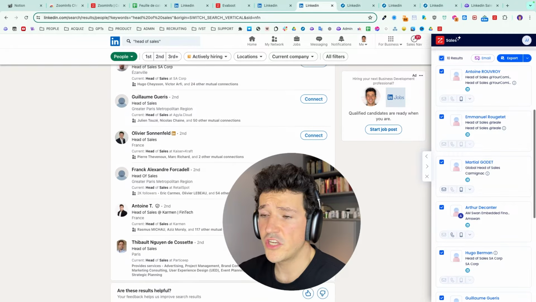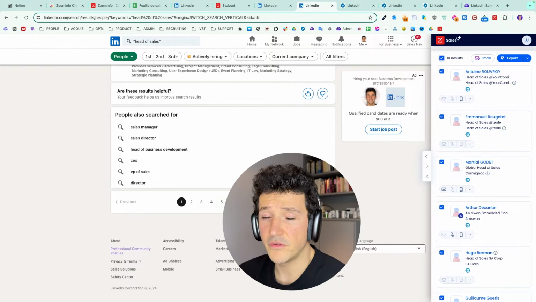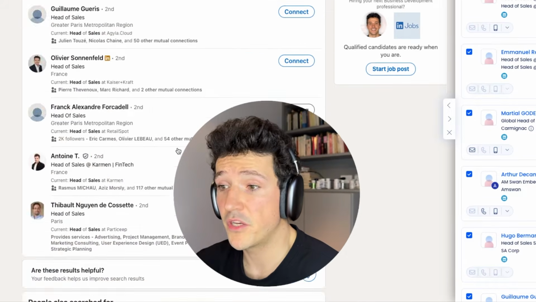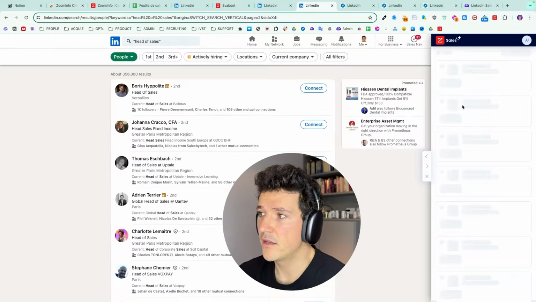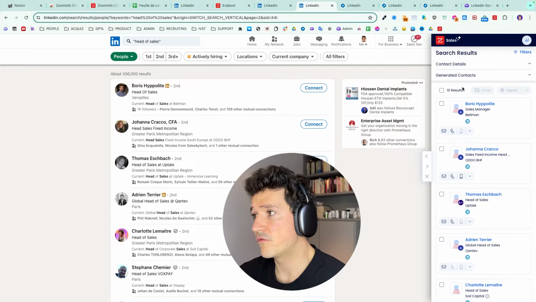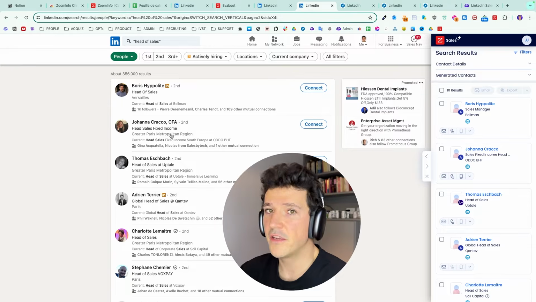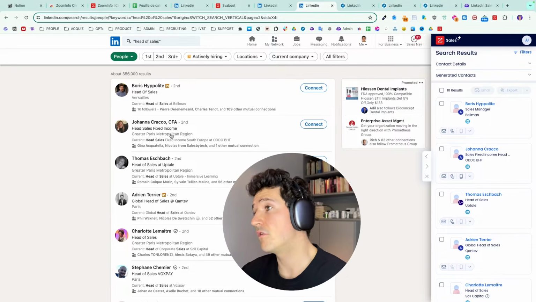The only challenge here is that Zoominfo is not able to export the whole search. It will export only one page at a time. So if you want to export several pages, you will have to switch pages here. And you see here, the Zoominfo extension is refreshing and getting the results from the second page. So if you have 100 pages, that will be a long process, but if you only have a few results, this is really efficient.